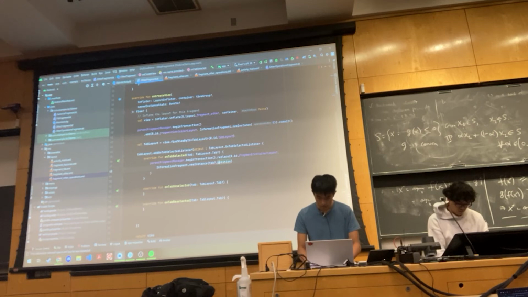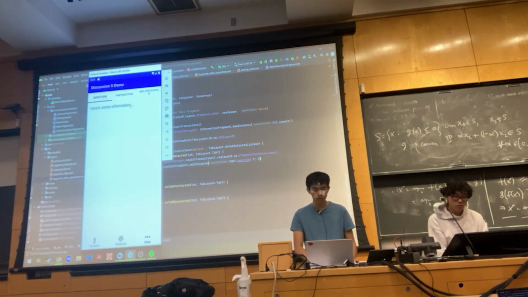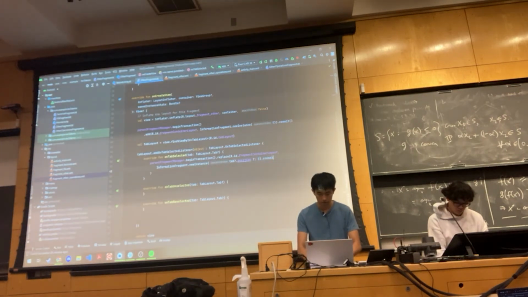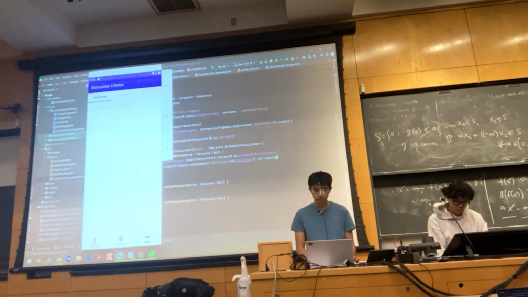It needs to be nullable. I'll just say the default value is 0. And so now, whenever our tab is selected, it will create a new fragment and put it in here as long as I say dot commit with the right amount of parentheses. There we go. Dot commit.